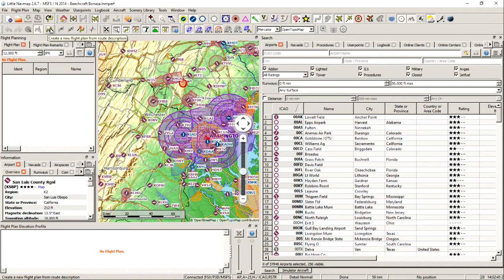Create a new flight plan from a route description. So if you have a route description, you can create a flight plan here. And calculate a direct flight plan, calculate or reverse a flight plan, or you can calculate a flight plan between departure and destination airports. And we'll show how this works in a little while.